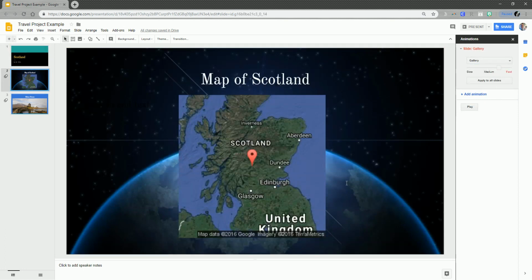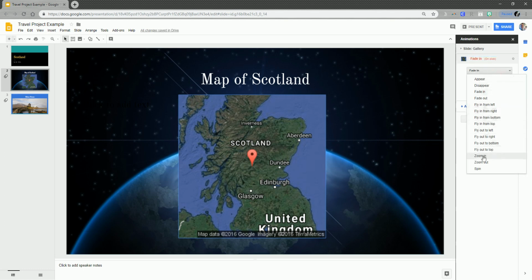Okay. Now, one more thing while we're here is you can also animate individual objects on the slide. So you'll see how I have this picture of the map. I want this map to kind of fly in separately. So what I'm going to do is first, of course, click on it so that you can see it's selected here with the little blue squares. And then over here in my animation panel, I'm going to go to Add Animation. So I click on that. I have some animations to choose from. I think I'll do zoom in for this particular one.